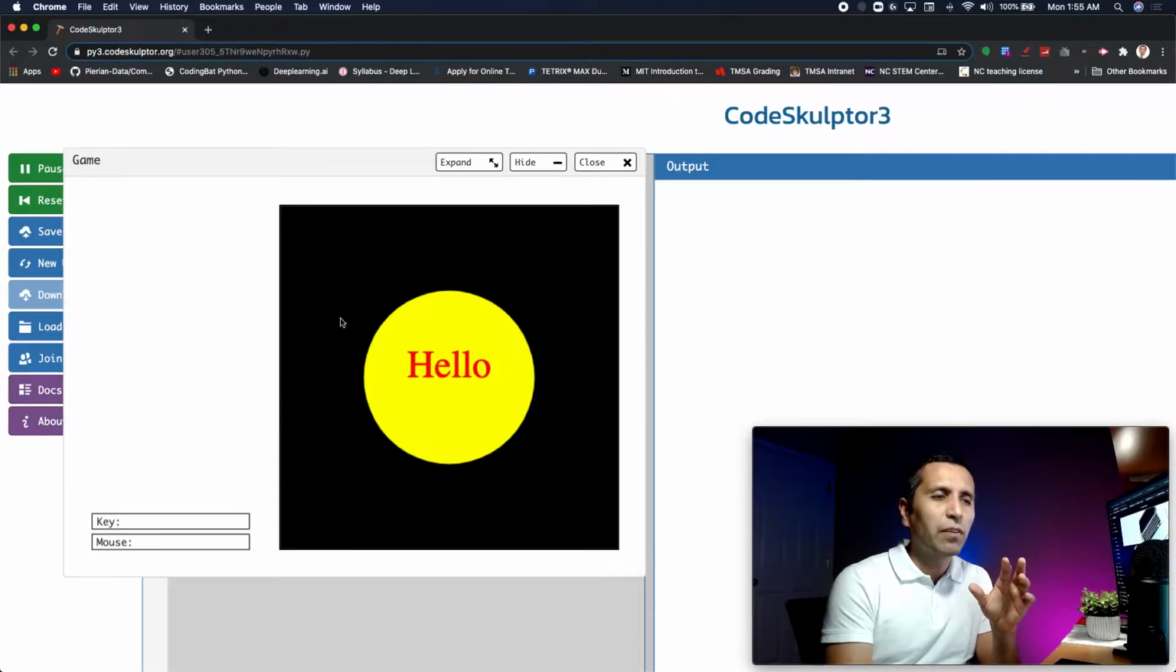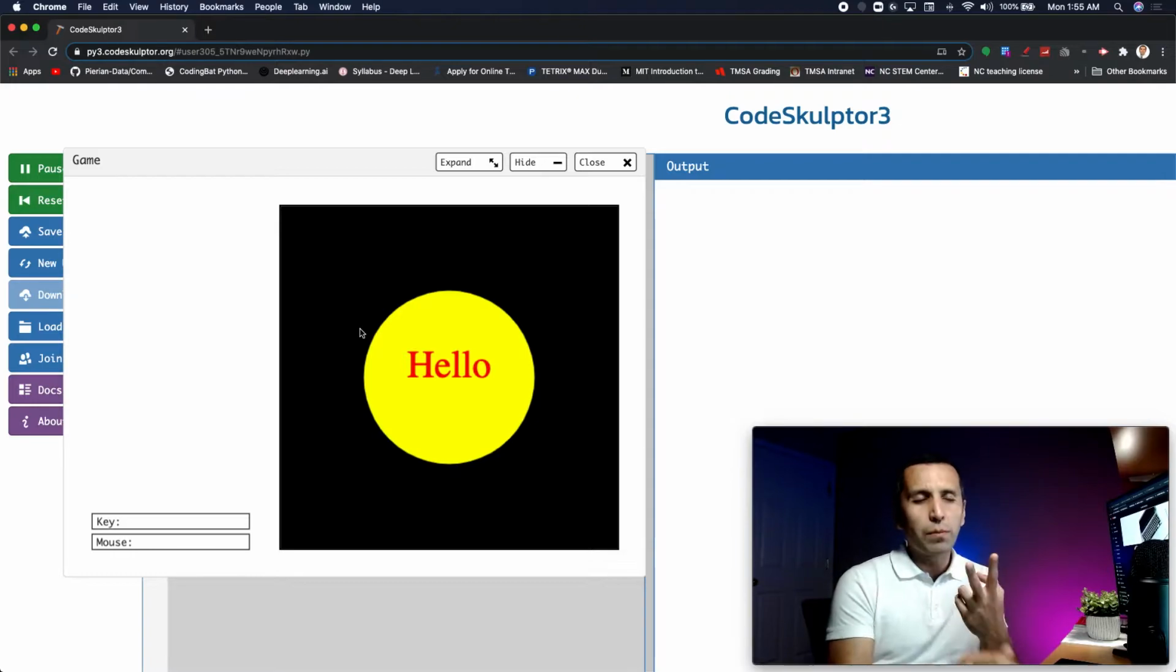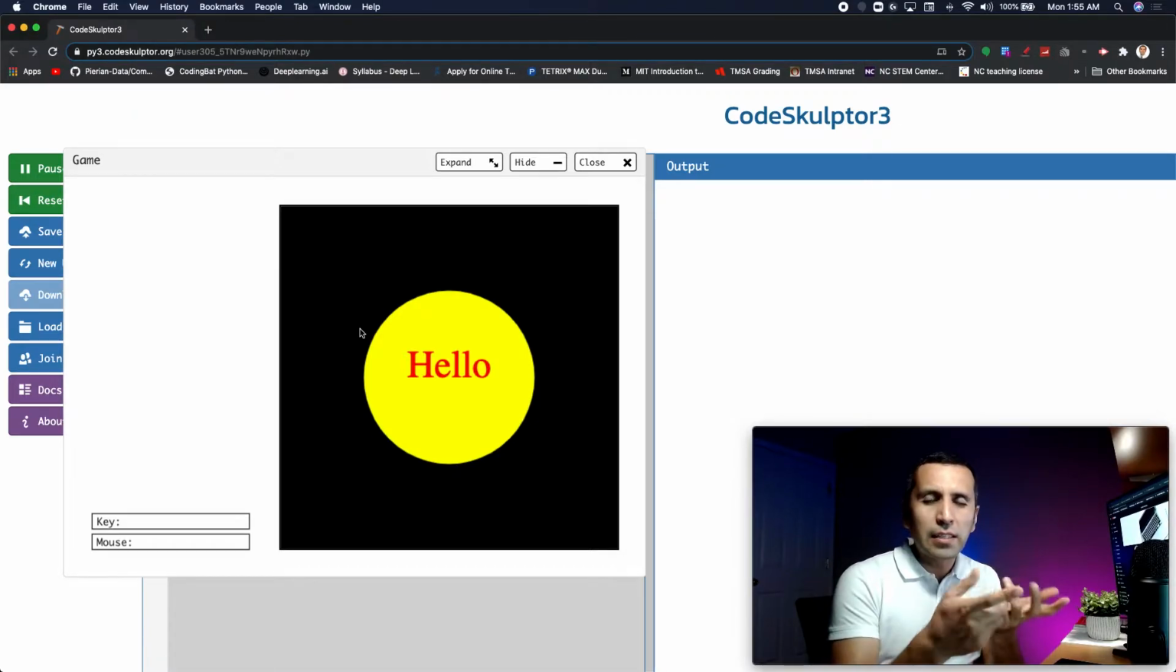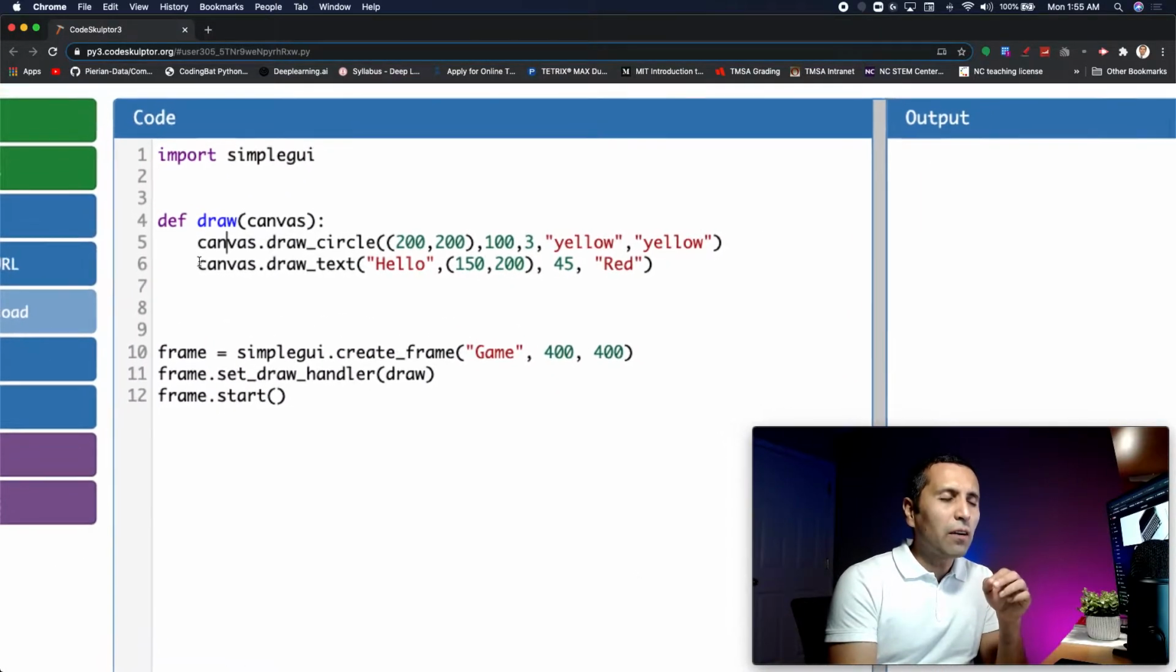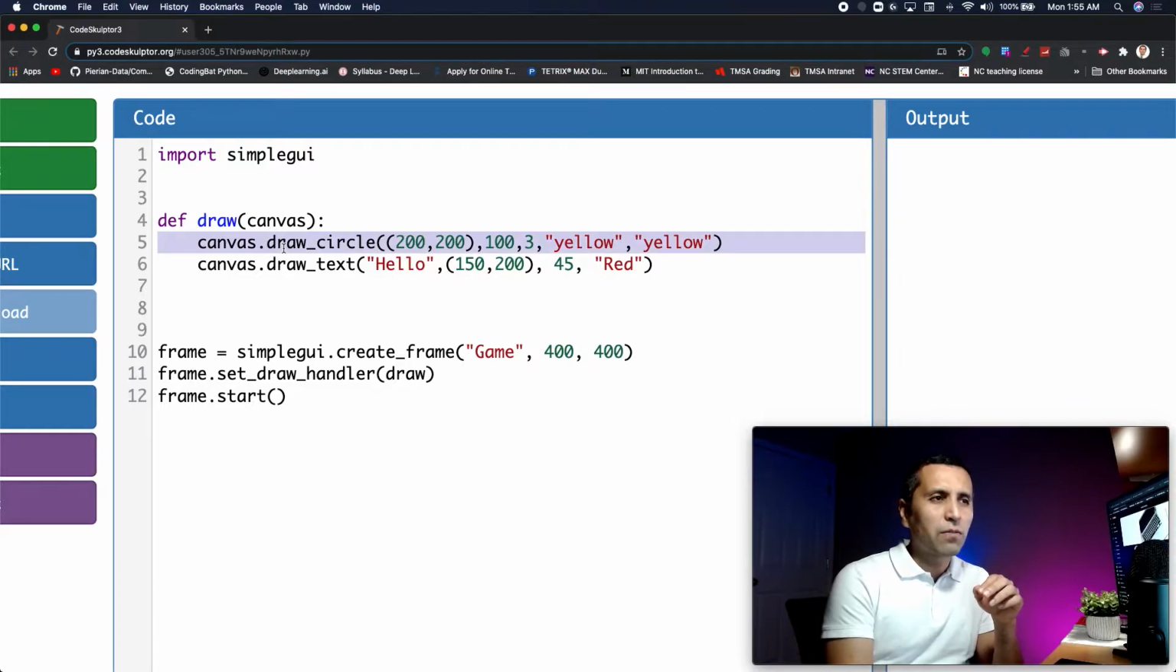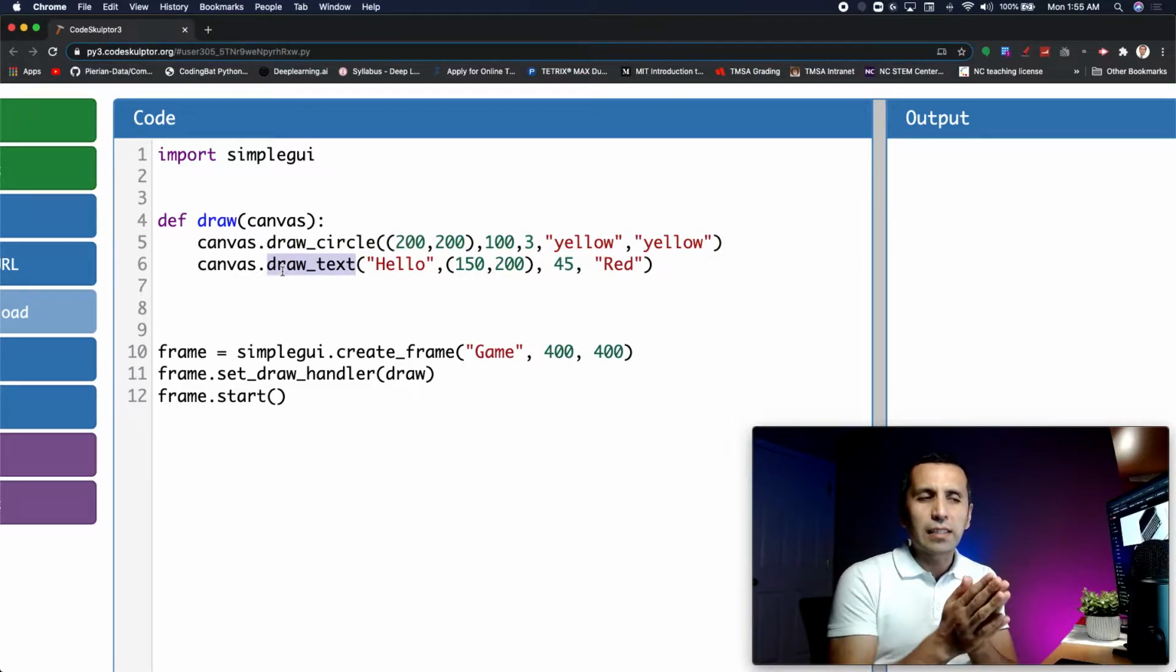That is the name of the function. And I have only two objects. One of them is a circle. The second one is just text. So let me dive into my code and let's talk a little bit. Right now, as you see, I have two objects. One of them is a circle, another one is a text, and each of them has different arguments.